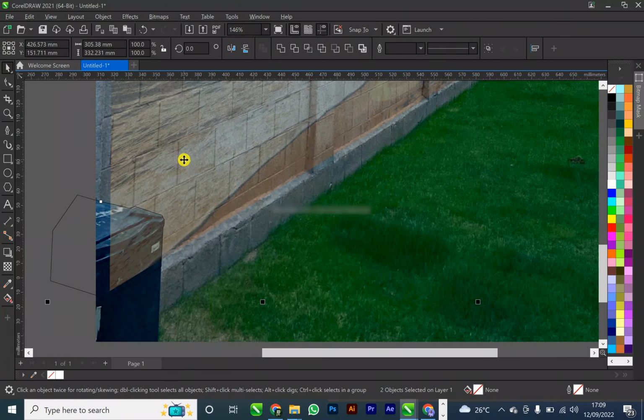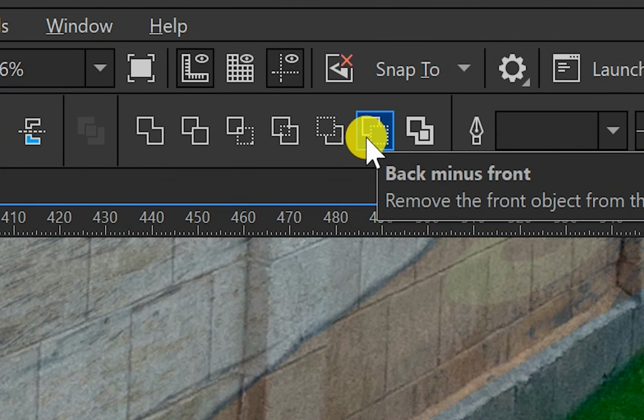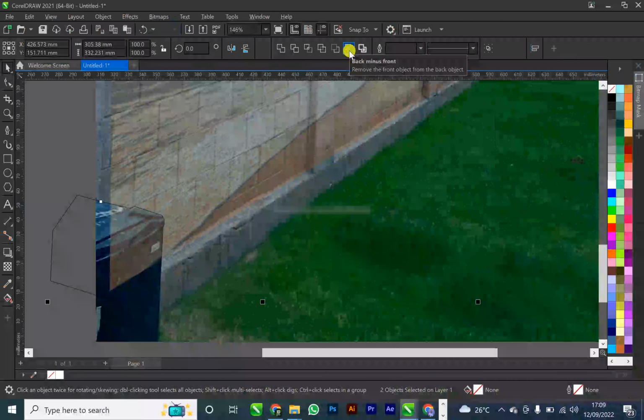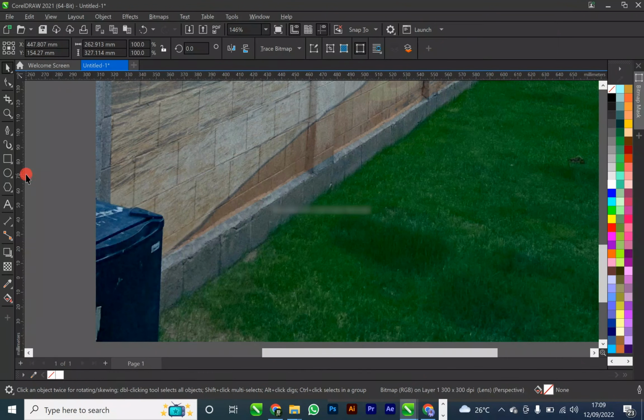So once you are done, click on the shape, the line we just drew, and click on our perspective image that we just used the perspective on. Then come to this area over here, which is the property area, and click on this back minus front. What back minus front does is remove the area of the front that is lying on the image behind.